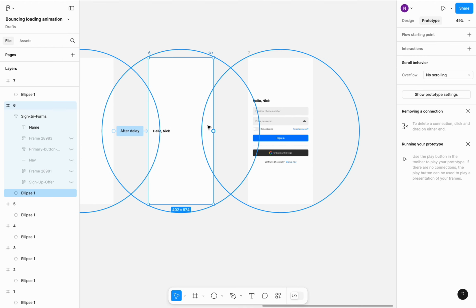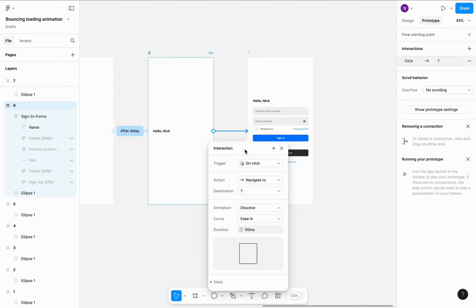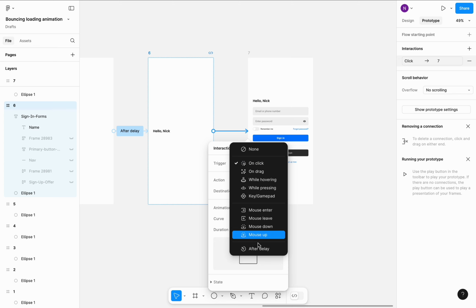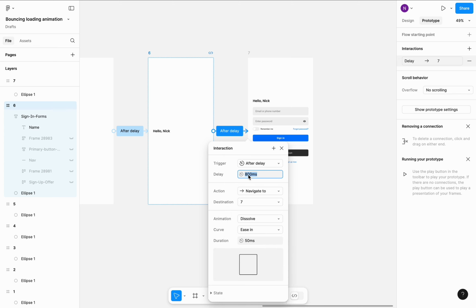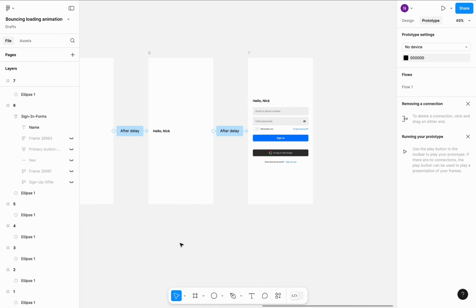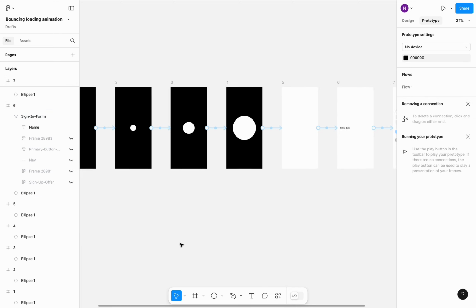Finally, the transition between the last two frames will be triggered after delay, but with timing of 800 milliseconds. This will give the user enough time to read the welcome message. The animated effect will be Smart Animate with a linear curve and 400 milliseconds timing. I'm using a linear curve because it makes the speed consistent from start to finish of the animation.